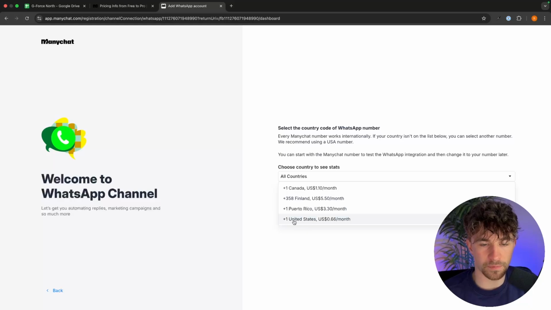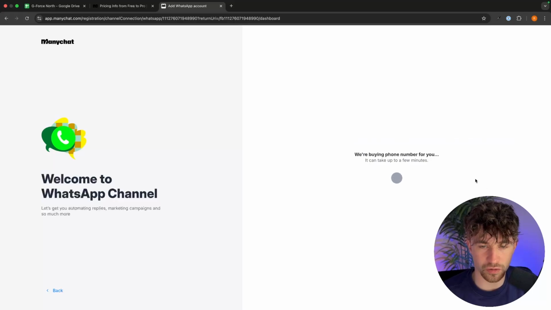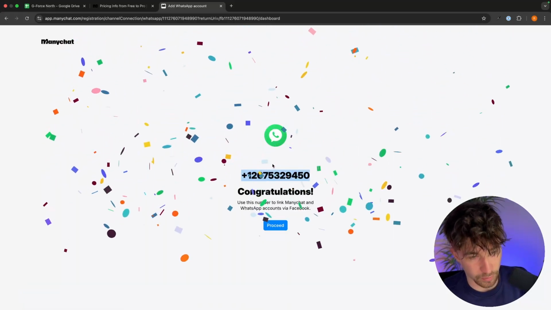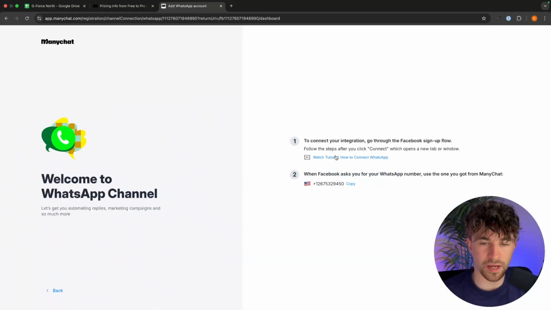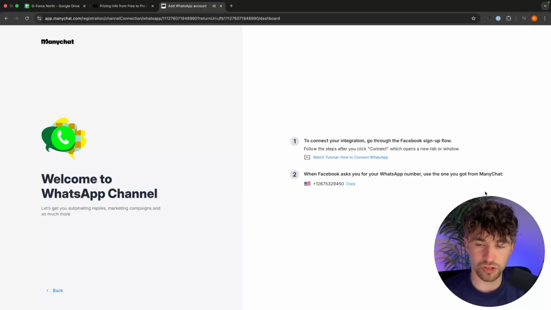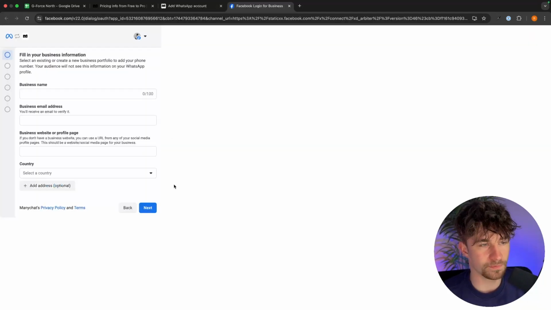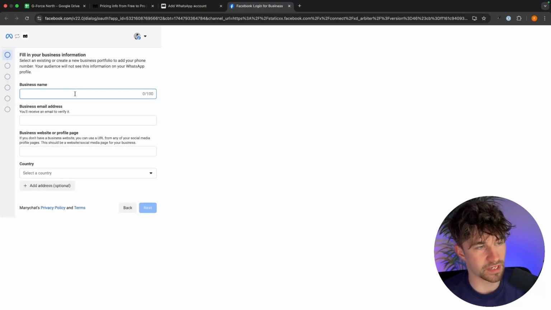So we can go over here and we can see that this one right here in the US is 66 cents per month. Super easy. So we can go ahead and grab this number. And just like that, this is my new WhatsApp number. I'm just going to go ahead and copy this, and then we can proceed. Right here, they are going to give us a tutorial showing us how to connect up WhatsApp. So we can watch that, and then we just click here on connect, click on continue, click on get started, and we can fill in some business information right here.